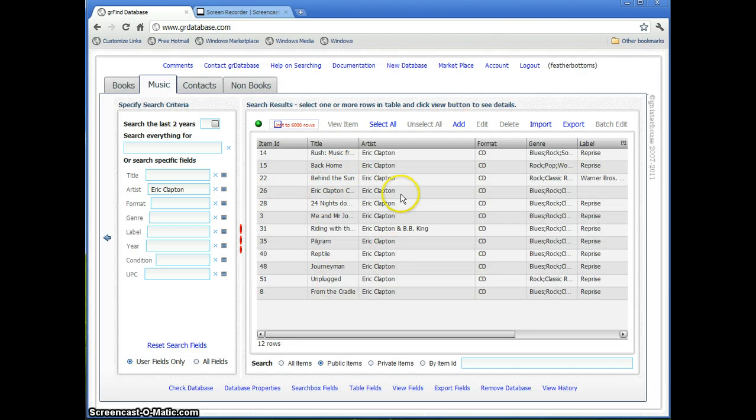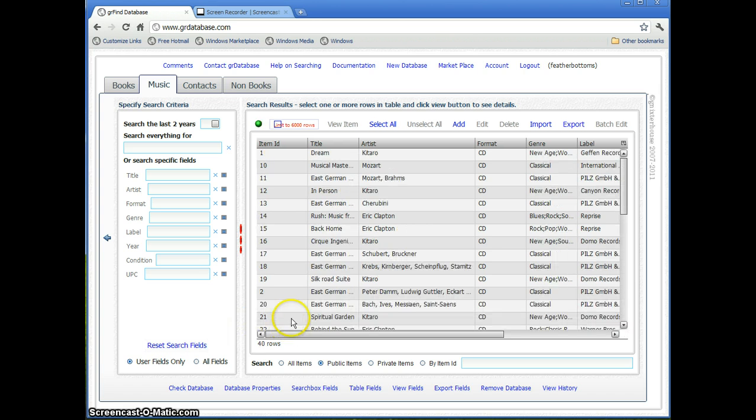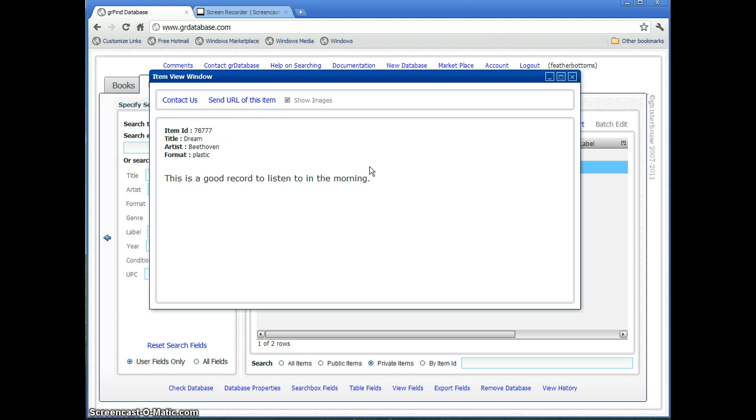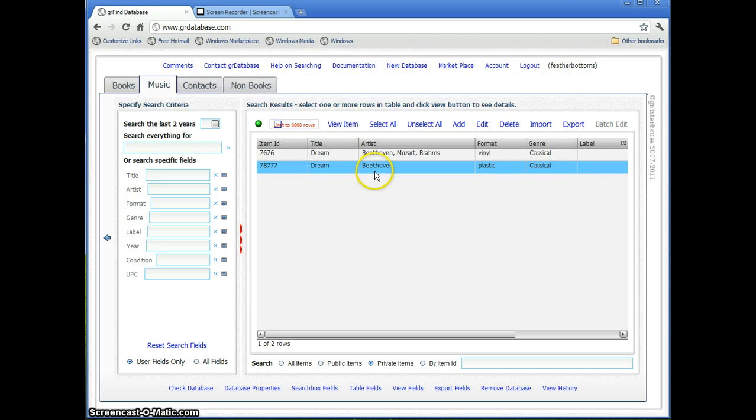And now that record doesn't show here, but that's because of two reasons. One, we're searching for the artist as Eric Clapton, so we'll reset these fields. And the next thing we need to do is show private items, because we were showing public items. So we're showing private items now, and so we just added this record. We double click on the record we just added, and here's our record.